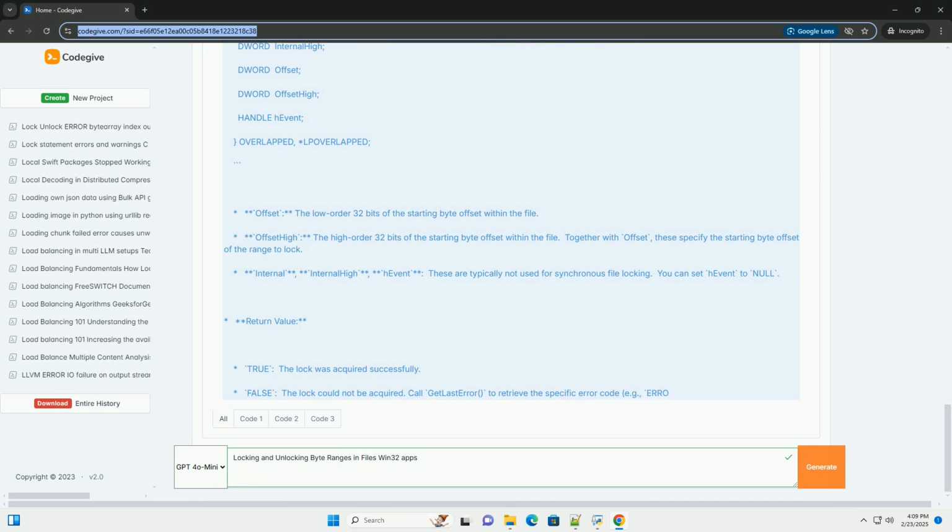Reserved for future use. nNumberOfBytesToUnlockLow, input, the low-order 32 bits of the number of bytes to unlock. nNumberOfBytesToUnlockHigh, input, the high-order 32 bits of the number of bytes to unlock. Together with nNumberOfBytesToUnlockLow, they define the size of the range to unlock. Crucially, this must be the same as the size of the locked range.